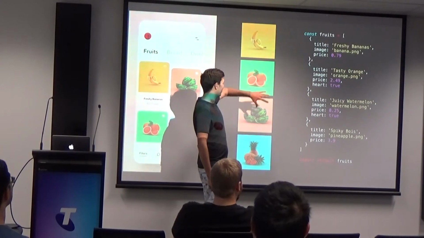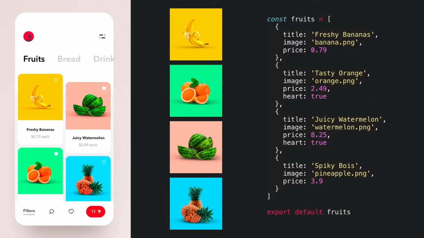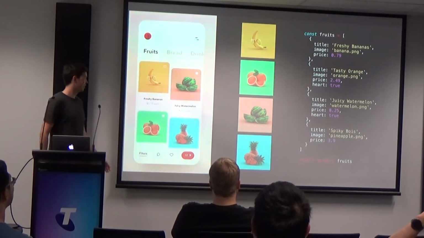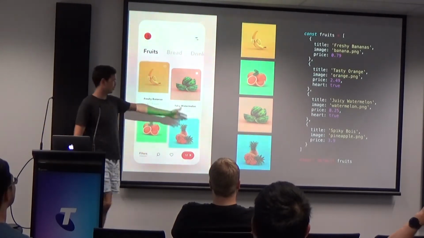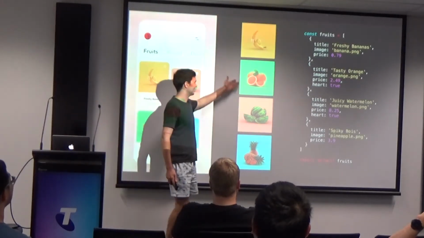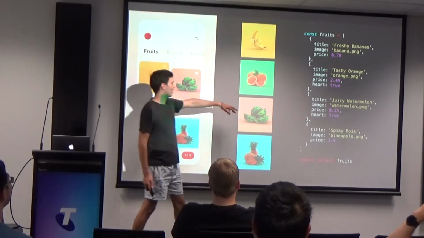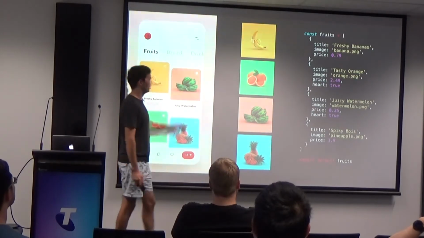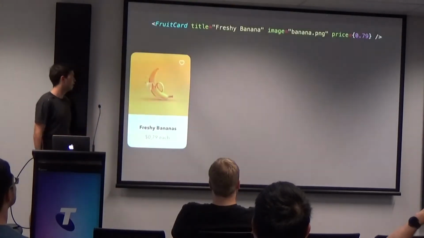And then I also pulled out the data. So imagine that you had an API that was serving this information. You know, you're making a shopping website for fruits, because that's something that you should do. So you could only see freshy bananas and juicy watermelons, so I improvised a little bit with the other ones. So we have spiky boys for pineapples. You got tasty oranges. And you can see there's a heart true on these guys because they've got a little favorite symbol. So we're going to build that as well.